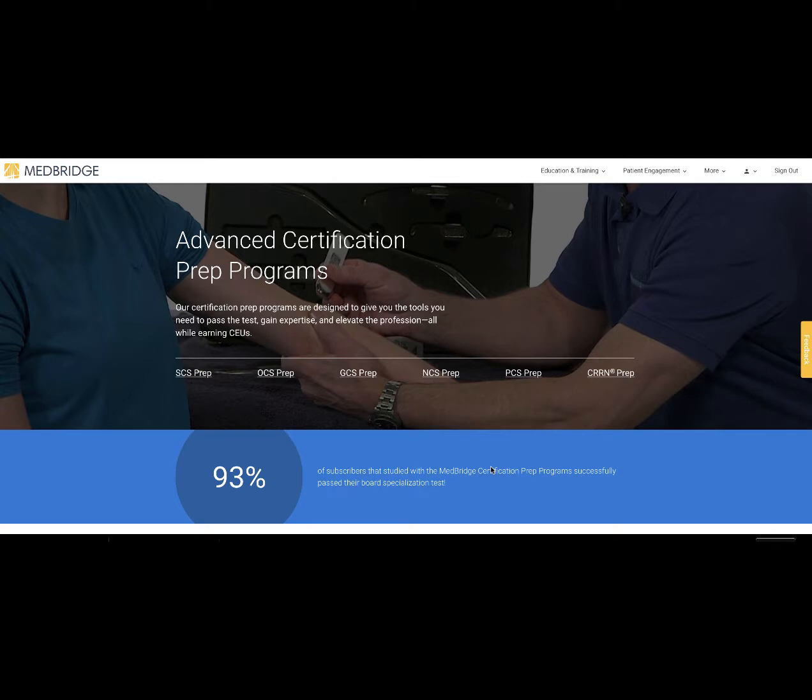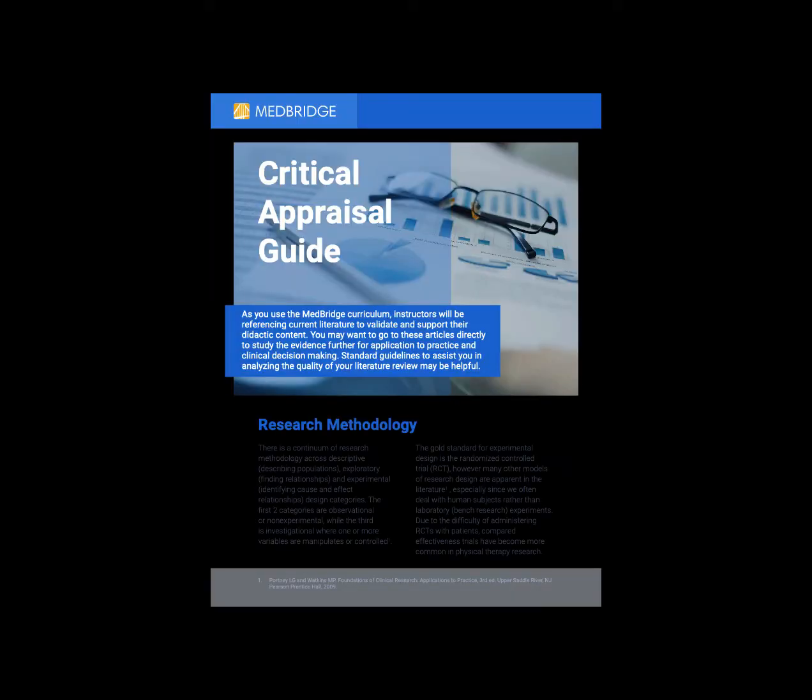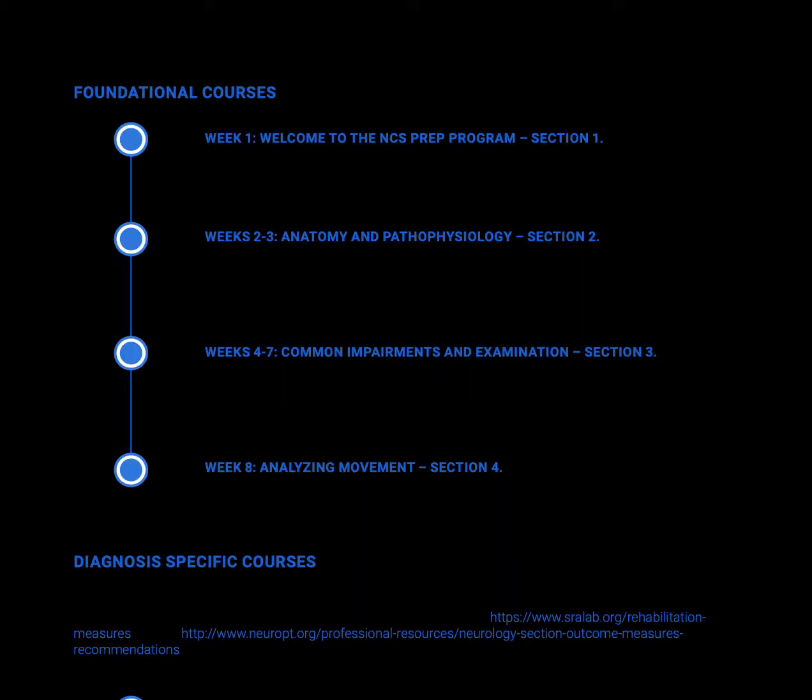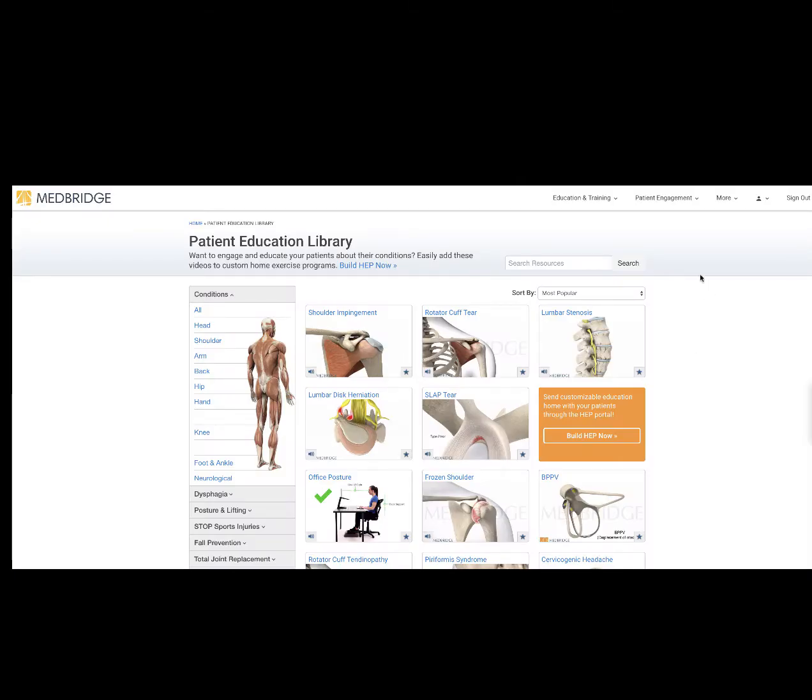So let's quickly explore certification prep materials. These require additional fees. Unfortunately, there is limited relevance to speech pathology at the moment in terms of what the options are, but new options are always being developed. One of the best things about Medbridge is the ability to download patient education information, share it with your clients, and also build a home exercise program. So let's take a look at that.